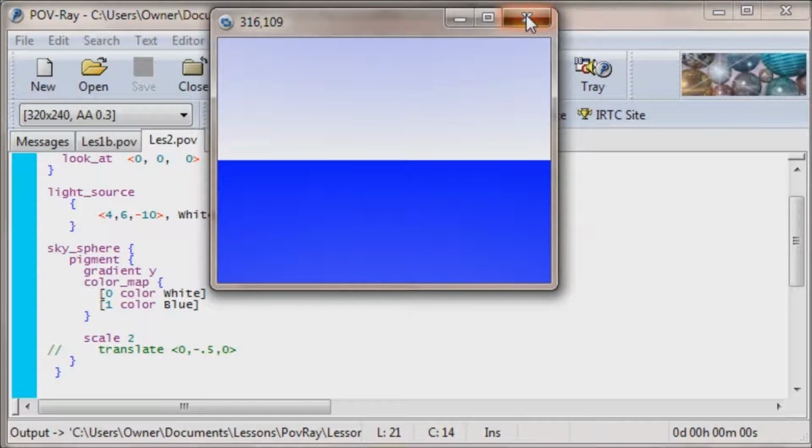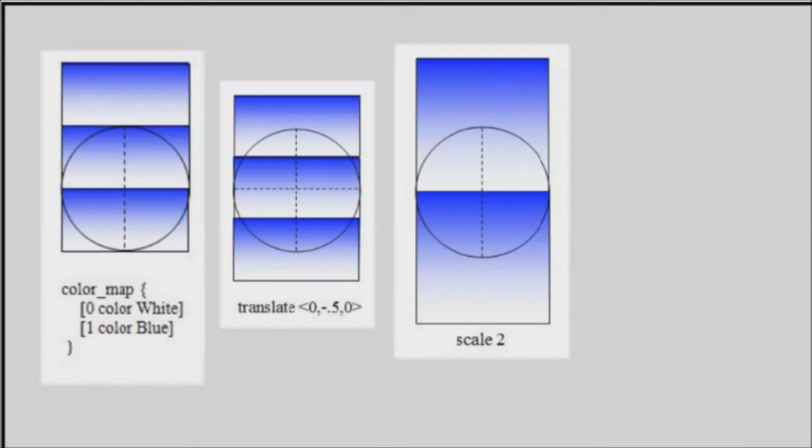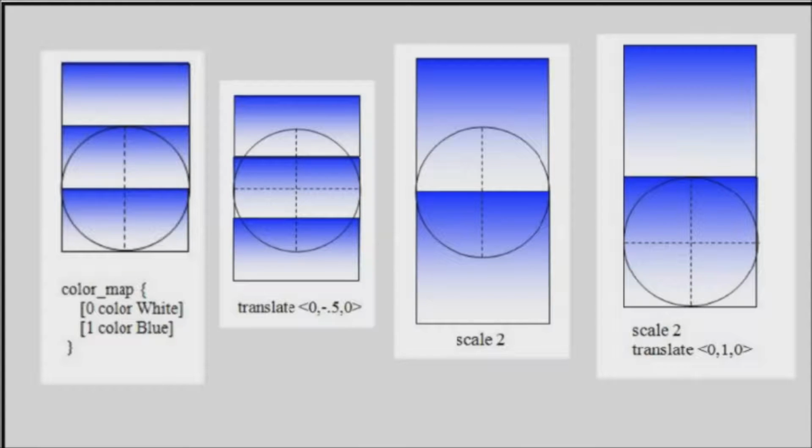Now I should do a translation. So I could translate it either up or down. Let me see. If I scaled it, now what I'd like to do is I could move this whole thing up. What would that be? That would be 1 unit. So if I translated the whole thing up 1 unit, then I should get something like this. So it would be white at the very bottom and deepest blue at the very top.